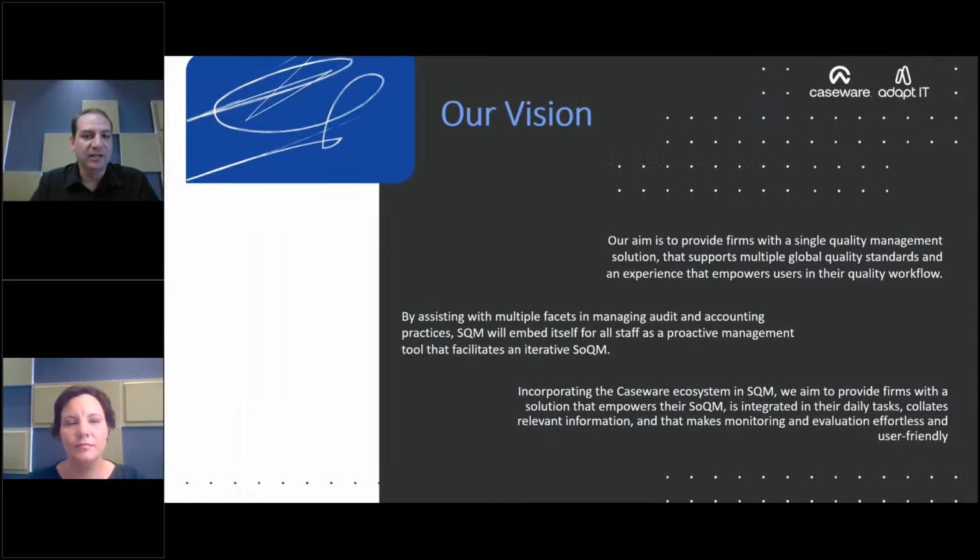Our vision is to provide not only compliance, but an experience that delights users in their quality workflow. By assisting with facets in managing accounting practices, SQM Quality will embed itself for all staff as a tool that facilitates an iterative system of quality management. Incorporating the Caseware ecosystem in SQM Quality, we aim to provide firms with a solution that is integrated in their daily tasks and collates relevant information in the monitoring and evaluation of the SoQM effortlessly and user-friendly.